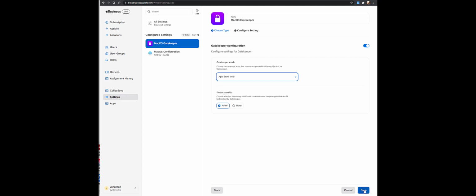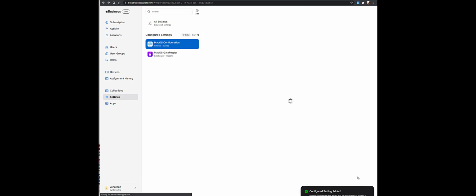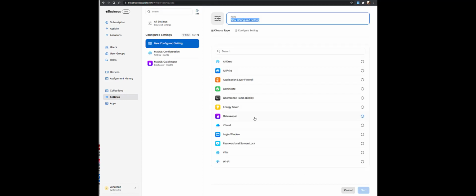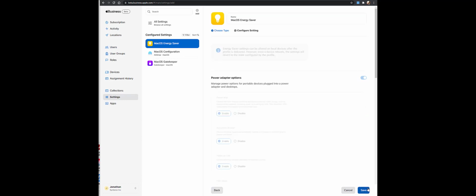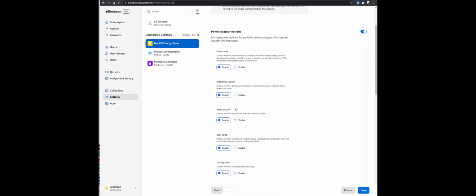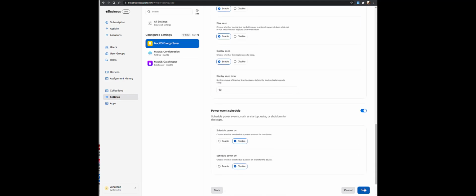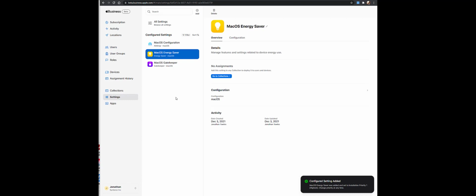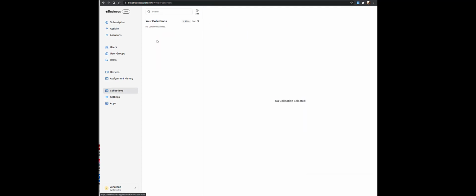Go App Store only. As you know, we're just doing testing. And then we'll do one more. Go macOS Energy Saver. Select that, hit next. We'll just leave everything enabled. So now that we have some configurations, let's go build a collection.